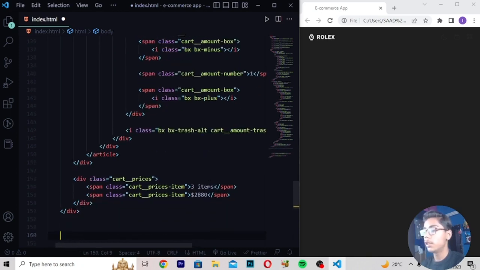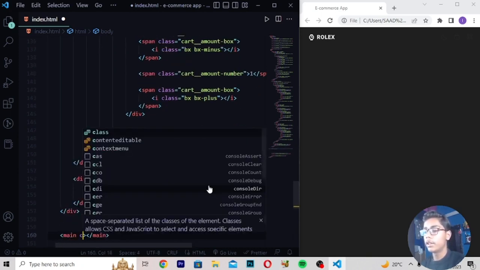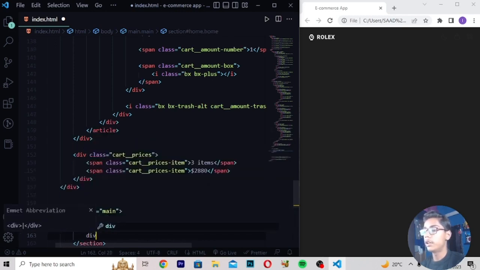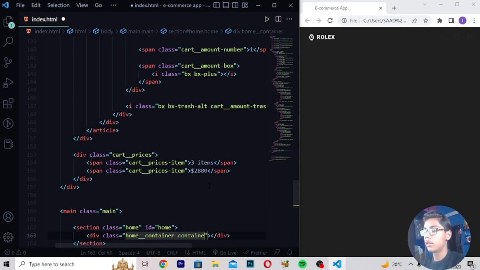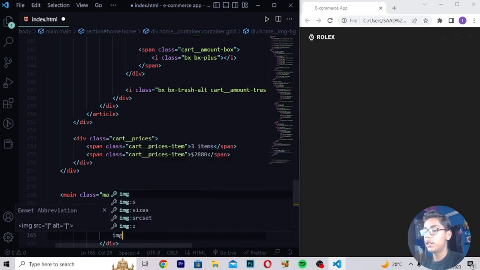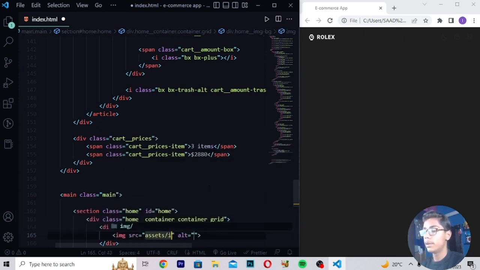Then when you've written this, here I will be writing main, and then when you've written this, here I will be writing class main, then right here section class. Here I will be writing home, write id home. Then I will be writing div class, and then right here home container grid. Then I will be now just moving, giving a space. Then here you have to move down, right here div class, img. Then here you have to write ss slash, then I will be writing image home.png, right here class, and then right here home image.